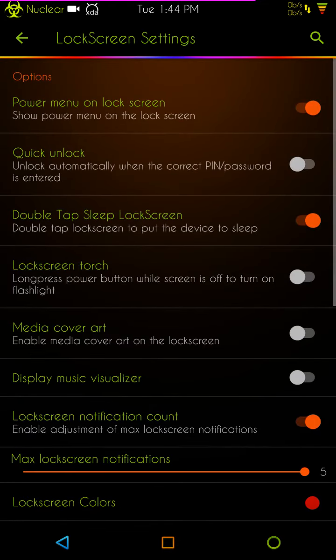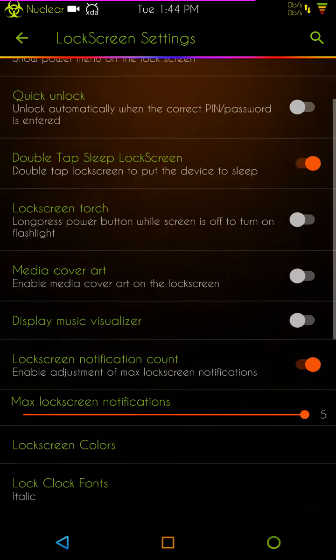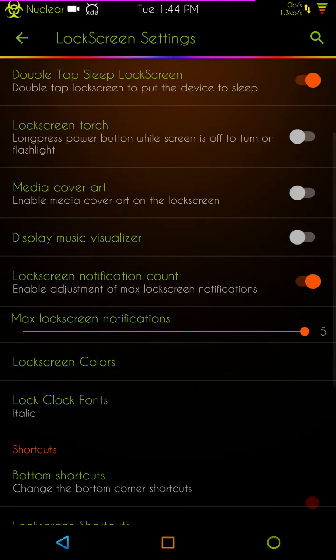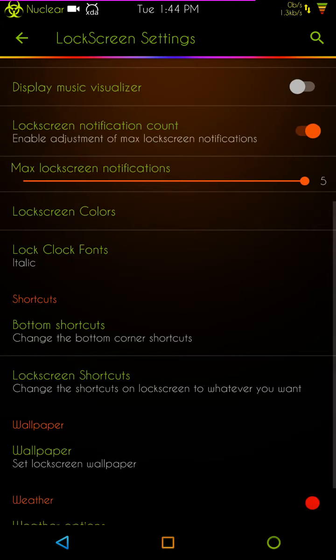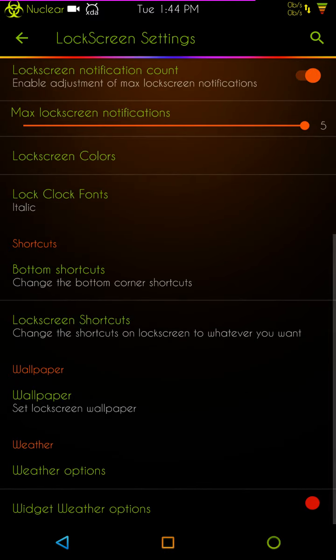Lock screen settings. This is going to be where you set up your power menu on the lock screen, your quick unlock, your shortcuts, all that. You can set up your music media cover art if you want, your music visualizer, if you guys listen to music and stuff. This is where you do your settings and change that around.